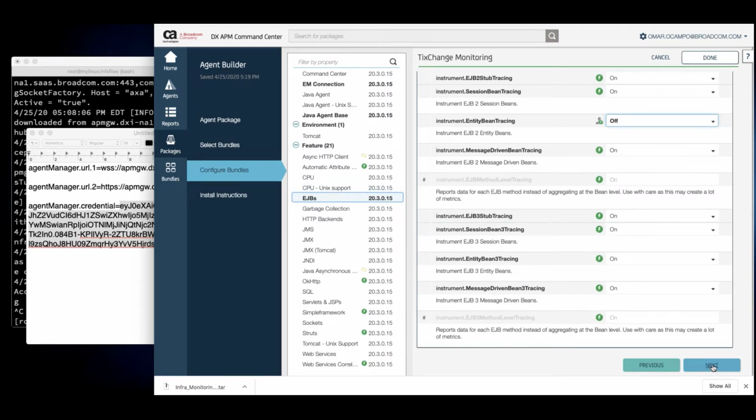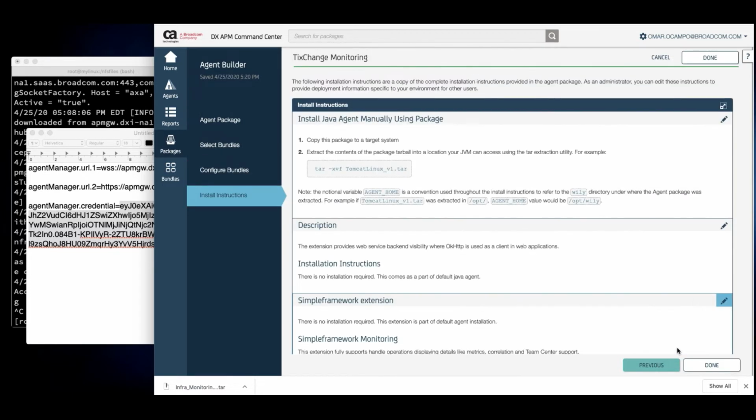The most important thing that I need to do is simply provide my EM connection, right? This guy. That's the mandatory one. The rest I can leave as default and come back later, after my agent is connected, and start doing the configuration and customization then. Okay, so I'm done with the package.